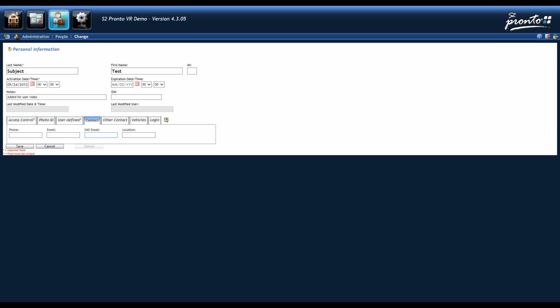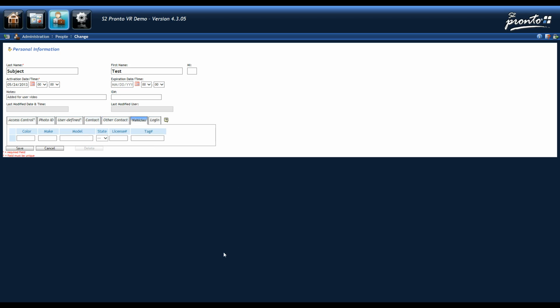Of course, any of the contact details: phone, email, SMS email, and location. Email and SMS email make it easier when we trigger events. If this individual was to be notified either by email or SMS text message whenever there was a door forced open, for example, we might set up an event to do that. It would use their credential information, their SMS email or their regular email information here to allow us to pick them to receive that. If we have other contact details, for instance a spouse or emergency number, we could put it here. Vehicles, if we wanted to track, we could also do here.